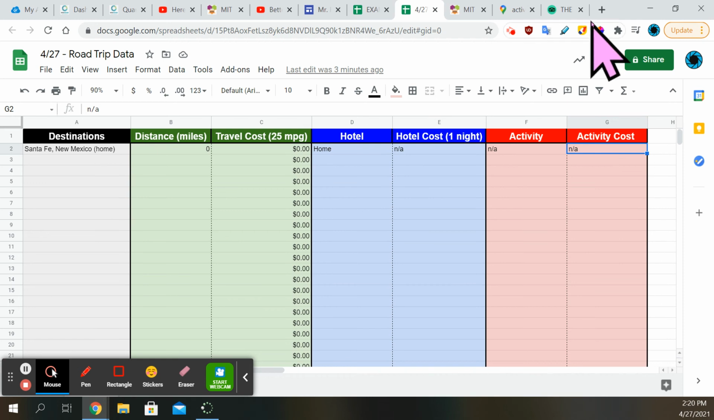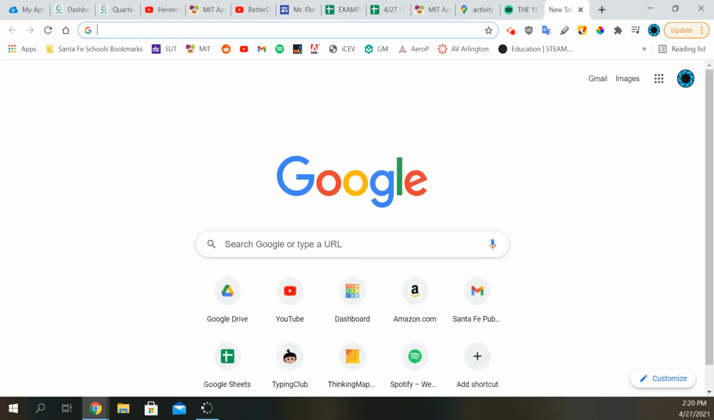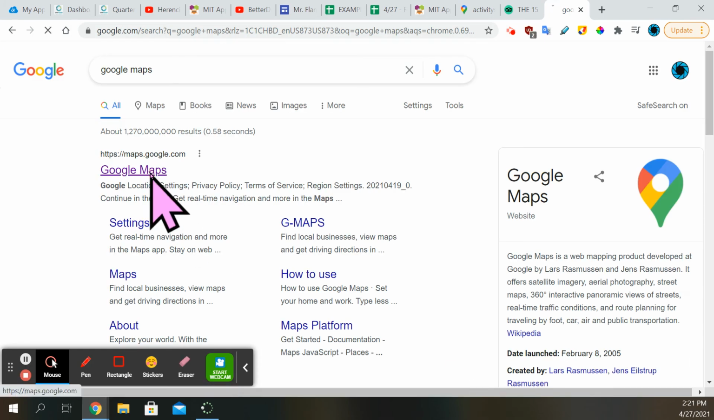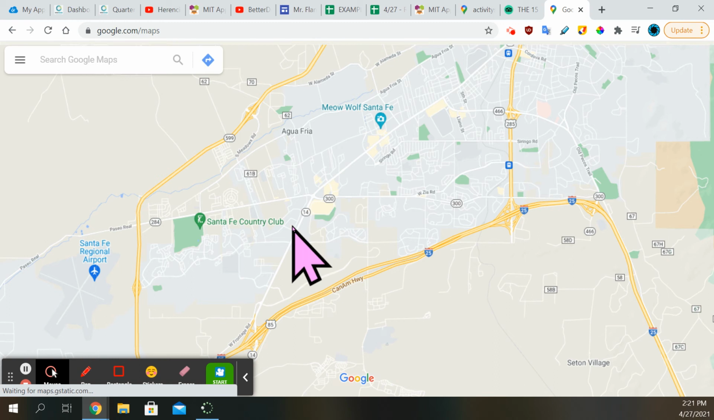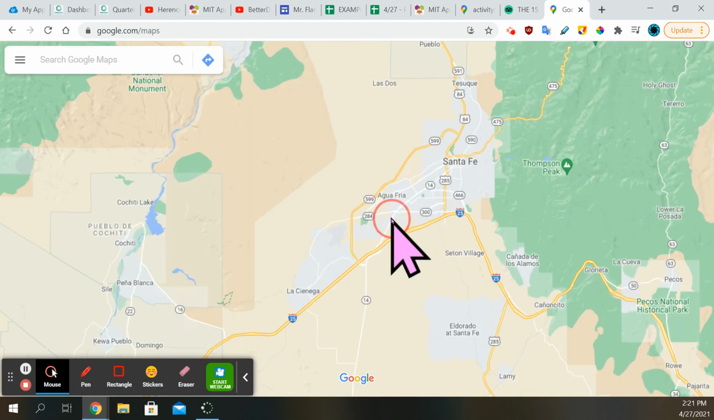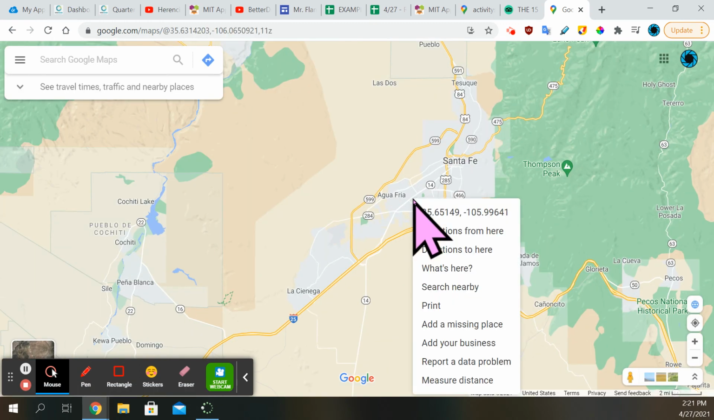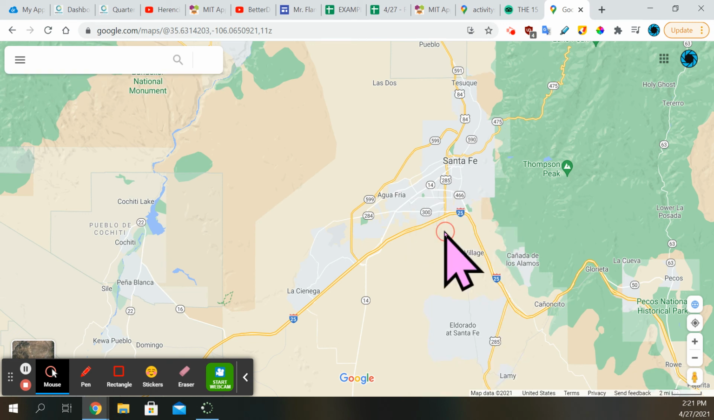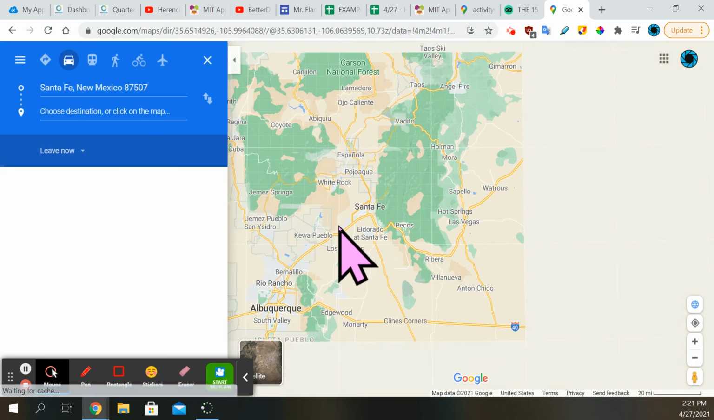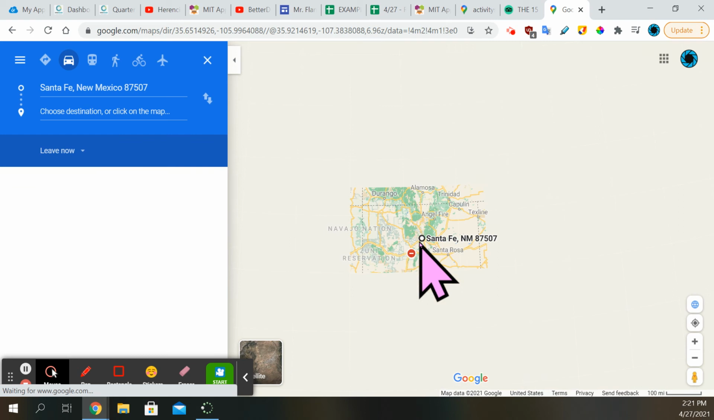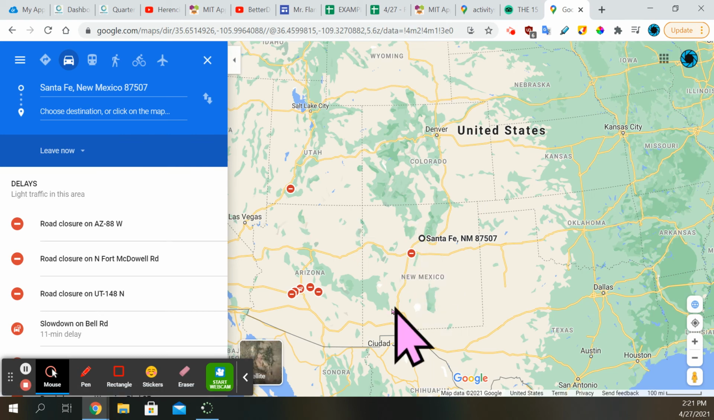The next place I'm going to go, let me open up Google Maps. What you're going to do is open up Google Maps. You're going to go to Santa Fe. It should open up on Santa Fe automatically. And here we are in Santa Fe. I'm going to first off just click anywhere in Santa Fe, and I'm going to go directions from here. I'm going to zoom out, and I want you to travel from Santa Fe to another state. So choose a state that borders New Mexico.